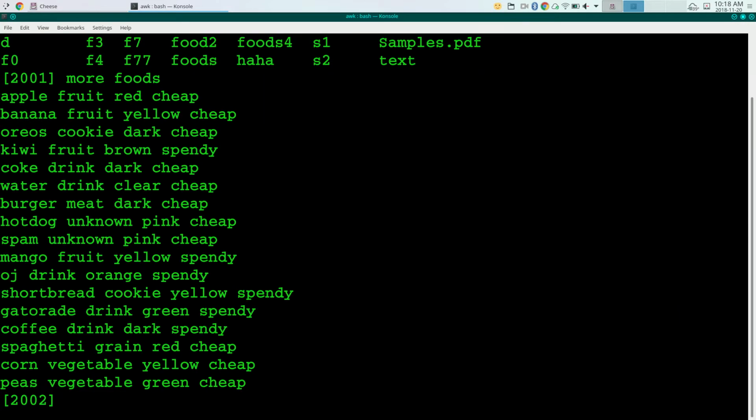All right, so I'm going to play with a foods file here. So I have a generic file of foods. There's basically a name of a food, the type of the food, the color of the food, and whether it's cheap or non-cheap to buy. So it's just a test file we can play around with.